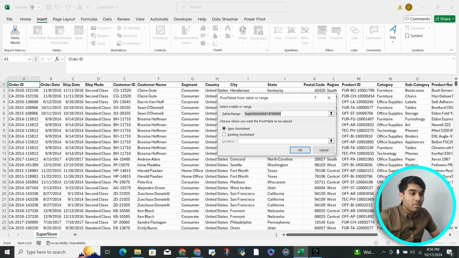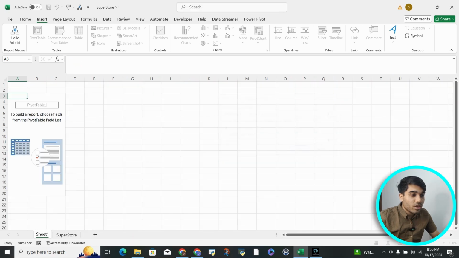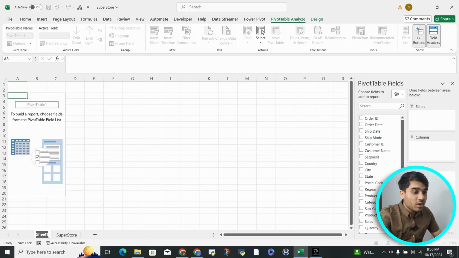And I want my pivot table to be in a new worksheet, and I'll have a new worksheet. Then I'll click on OK. The name of the worksheet is Sheet1. Then I will actually write pivot table here.